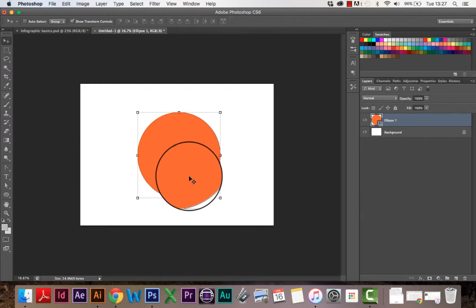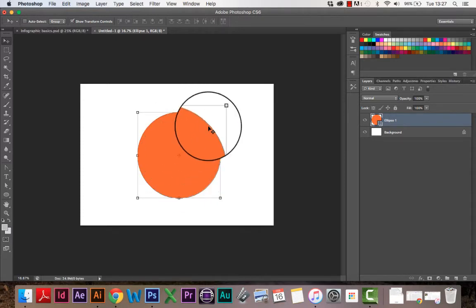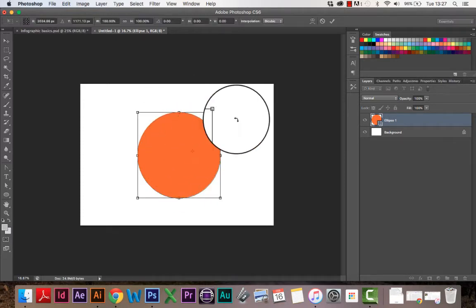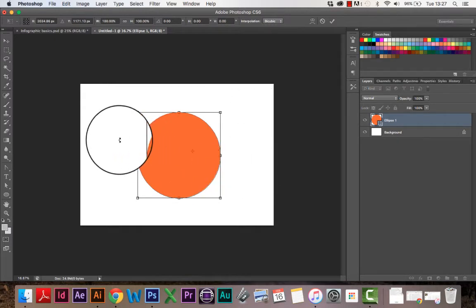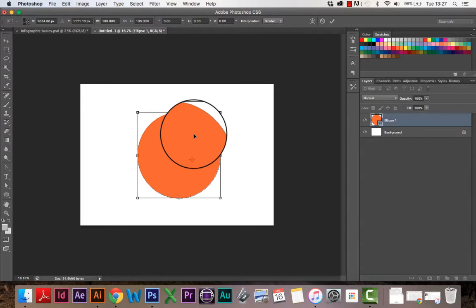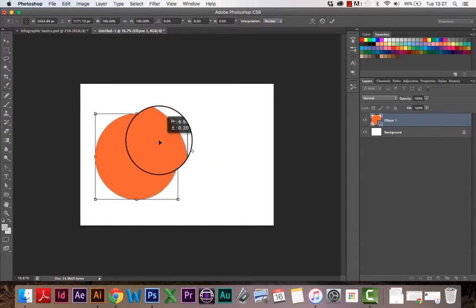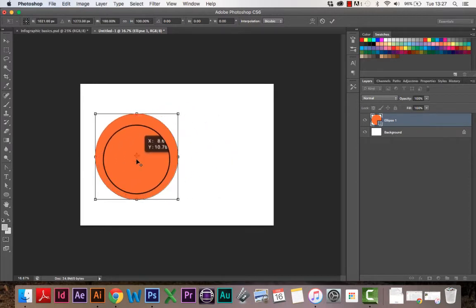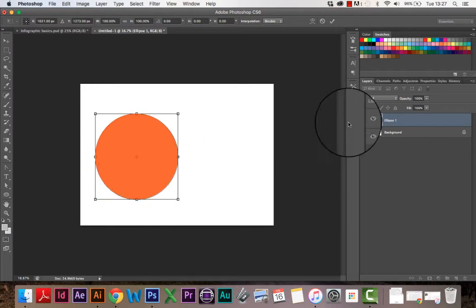Looks good to me. Now what I want to do is create some kind of angle in there somewhere to represent whatever percentage we're trying to represent. So what I'm going to do firstly is copy my circle. I'm going to go over to my layers. I'm going to select the circular layer.